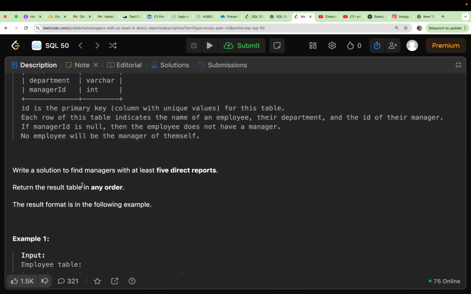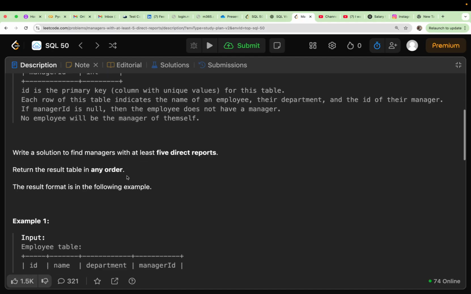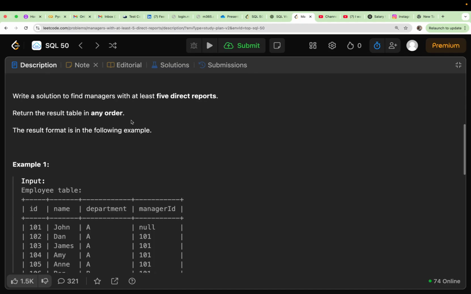Now, what do we want to get out of it? We want to write a SQL query to find the managers with at least 5 direct reports. That means we want the names of the managers who are being reported by at least 5 employees.